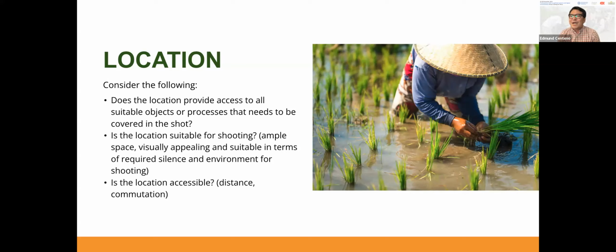And then finally, we have to ask if the location is accessible for your actors, for your production crew, for your interviewees, etc. So we have to take note of the distance and commutation.